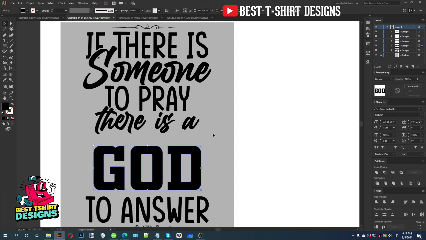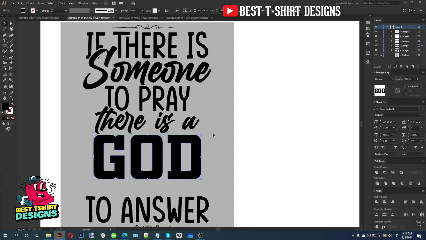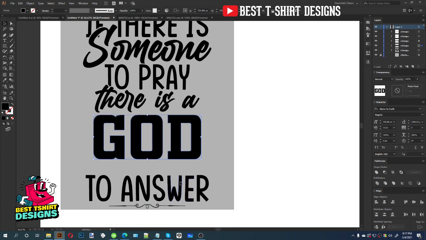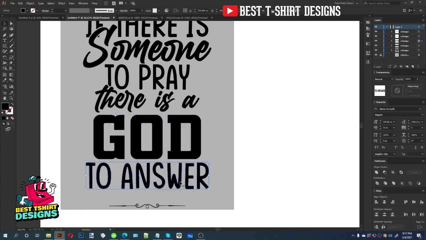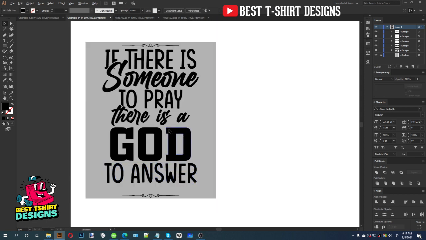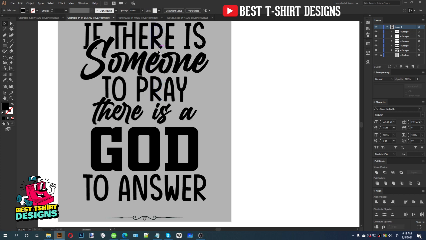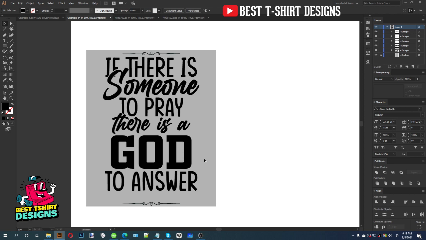So this is my god text. I'm not overlapping this with my other text, I'm just keeping it as it is. Now I have to keep in mind that the space between my text or the lines should be kind of similar on all of it. It is not very important to make them all exactly the same, but it's important to make them kind of similar looking, otherwise the design will not look very good. So this is my final position of the text.